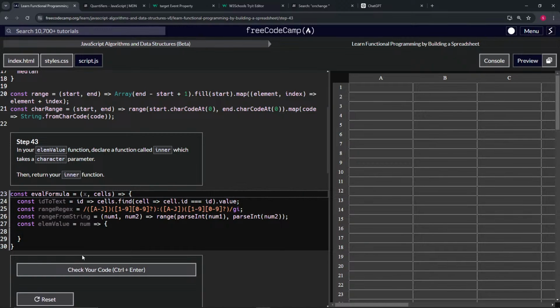So in our elimValue function, we're going to declare a function called inner, which takes a character parameter. Then we're going to return our inner function. Okay, so we'll say const inner equals character. And then we're going to return the inner function.